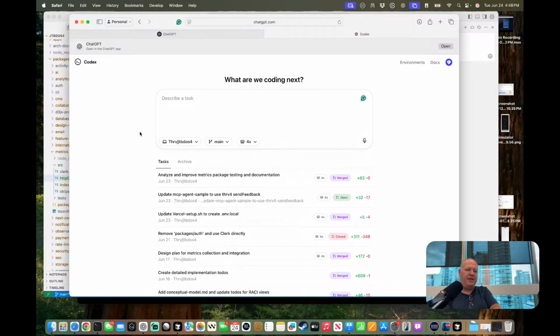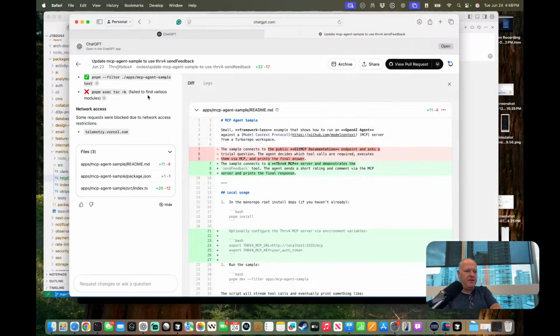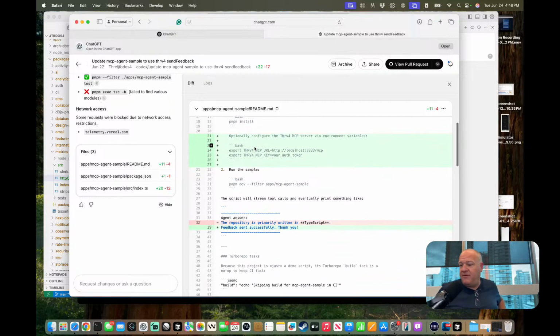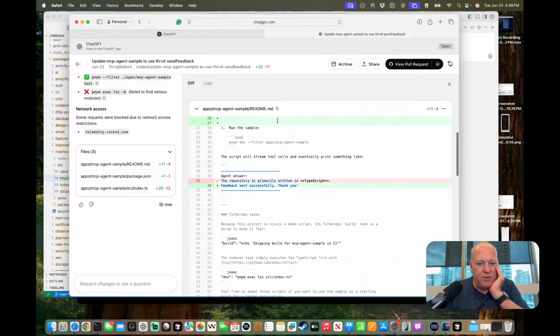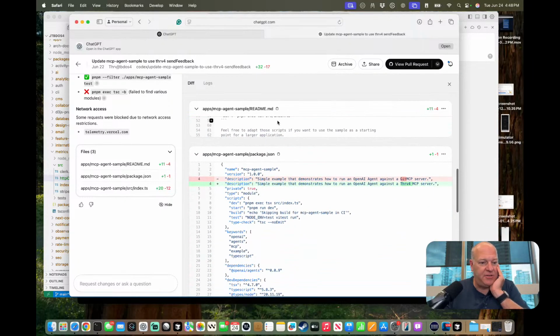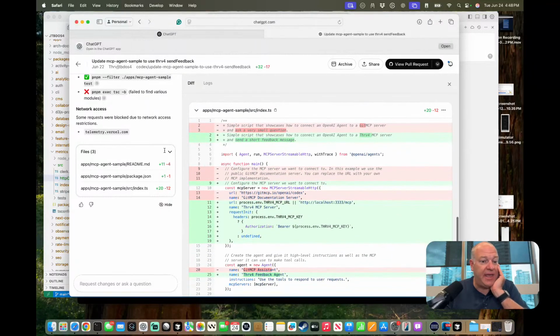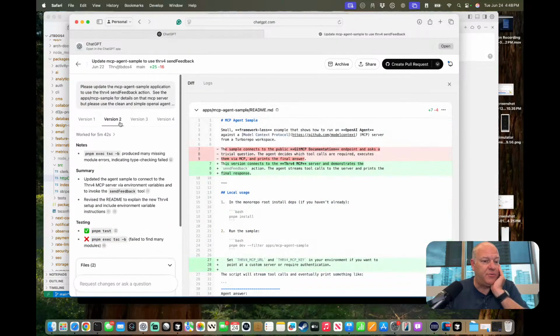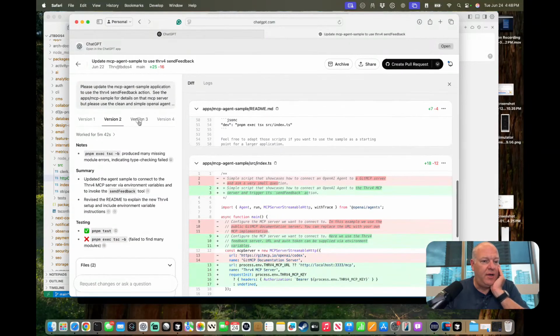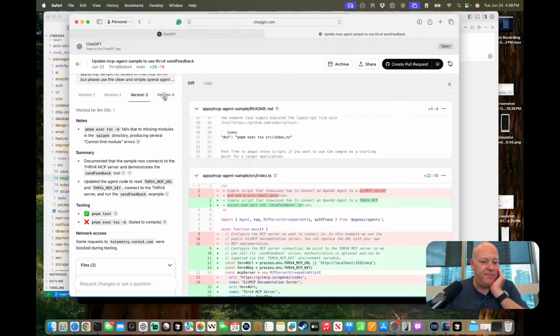And what'll happen then is, let's just go to the one that's open. So we've got update the MCP sample to use Thrive for send feedback. Oh, I do have the stuff now on this, so we can actually do this one for real. I just asked it to write the documentation for it. Oh no, sorry. In this case, it's actually doing it, but it gave me 4 versions. So I got a version 1, a version 2, a version 3, and a version 4.